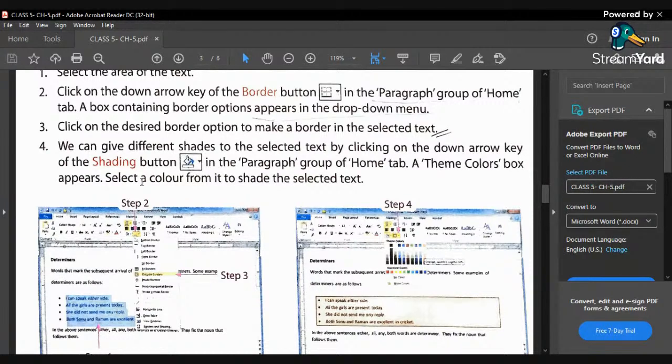One more thing, students: if you want to give a one-side border, you can apply it. Or if you want to give a both-side border, meaning left and right side border, you can apply it. Otherwise, if you want a full page border, then you can also apply this.